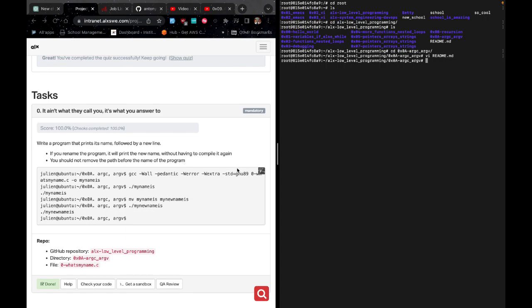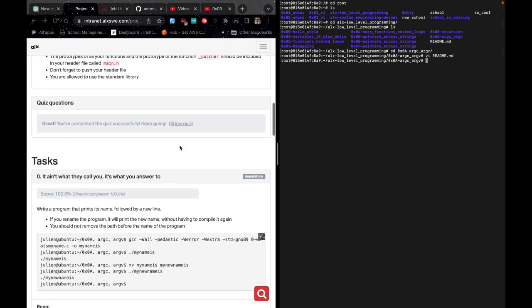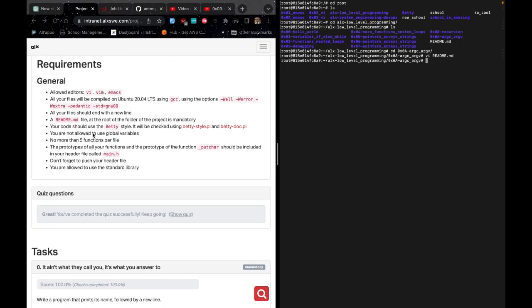So to do that, first of all, we have to create our main.h file. As you can see over here, the prototype of all your functions and the prototype of the function _putchar should be included in your header file called main.h. And we shouldn't forget to push our header file, and we are allowed to use the standard library. So the first thing that we are going to do is to create our main.h. So to do that, you type vi main.h and hit enter.